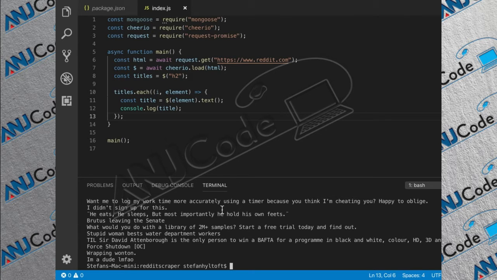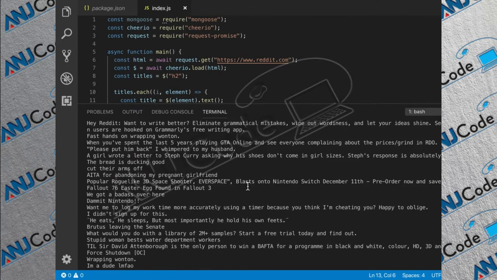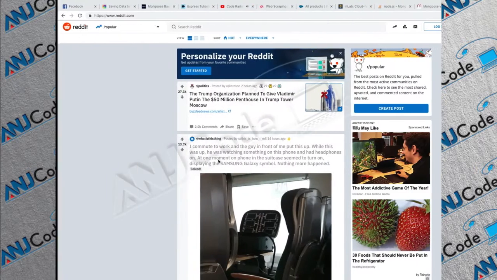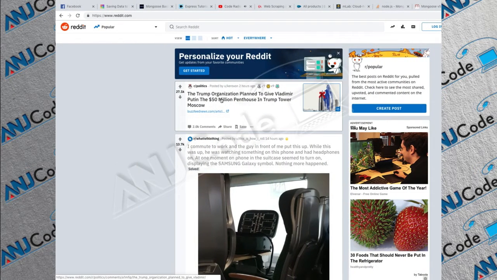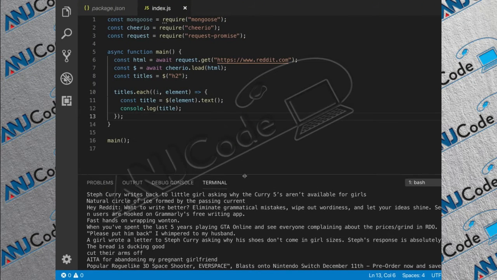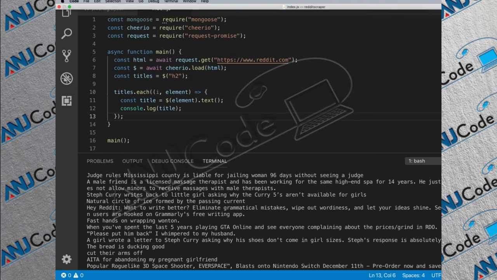Okay, so now we get all of the titles of these different Reddit articles. So you can see, for example, this one with Vladimir Putin in it. You see the same article in here. So now we get that. That is a super simple scraper that we're able to build here. But now we need to be able to save it to our MongoDB database. And that's going to happen in the next lecture.